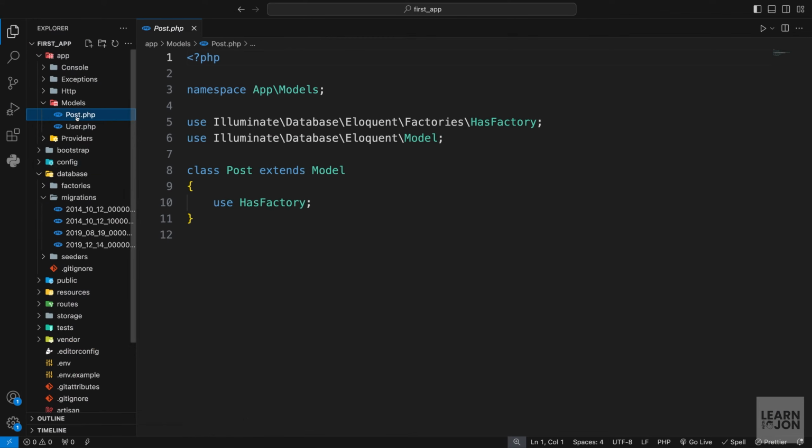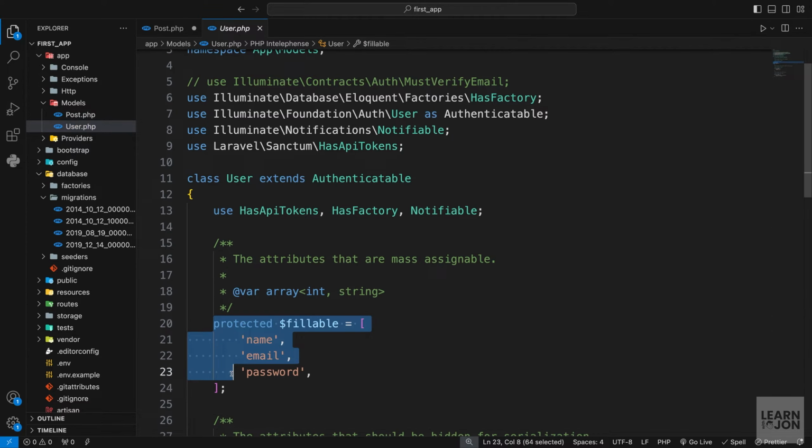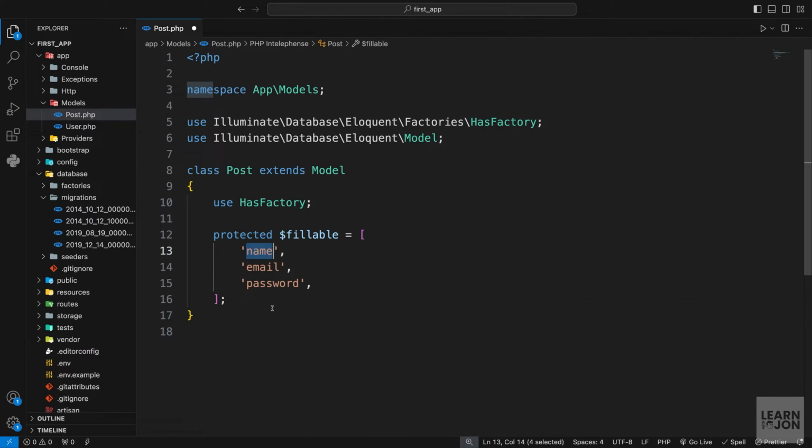And in our app, now we have this post.php, and you notice the boilerplate that we have here. We have our namespace, we have the classes that we need to use already imported for us. This is where we would have our fillable array. We would have to create something similar to users. So if I copy this, paste it here, and we would just add the columns that need to be filled in here. So for instance, we would say title and body.